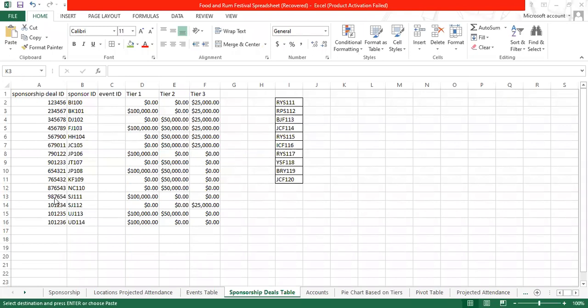So I have put in my 6-digit sponsorship deal ID that is unique to every record. What I've done already is copy the event IDs and put them on the right-hand side of the middle of my screen, as you can see. Because there was no specific event that the sponsor sponsored, they only showed at which tier the sponsor sponsored.